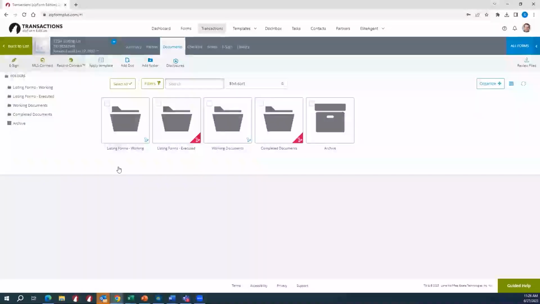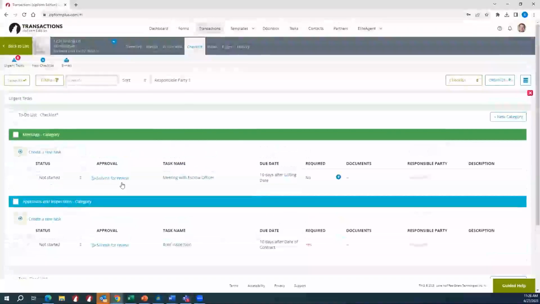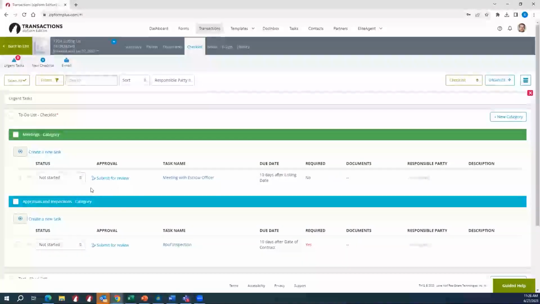You'll see that it added the different transaction documents for us, as well as our checklist. So here's our checklist of the different categories that we created when it came to appraisals and inspections, as well as meetings that we can then work out of from there. Now, once you have your checklist and tasks and all your documents added, you can always come in and manually add more documents if you need to.